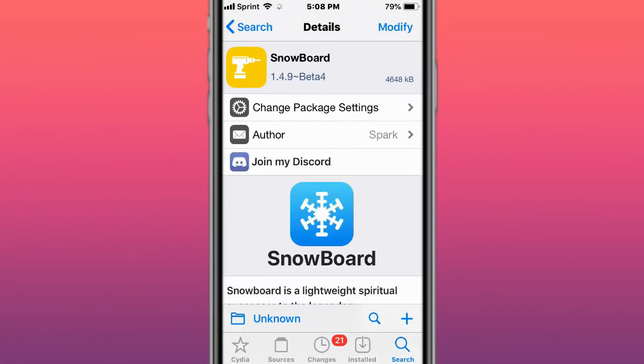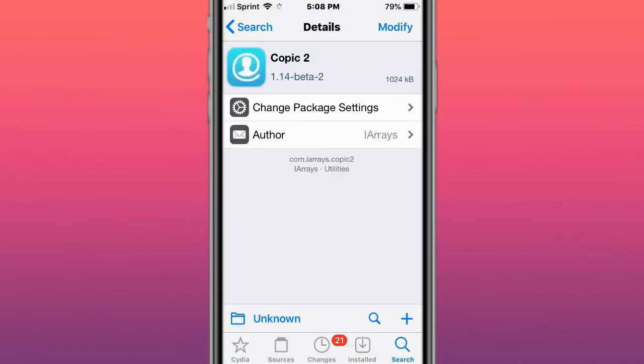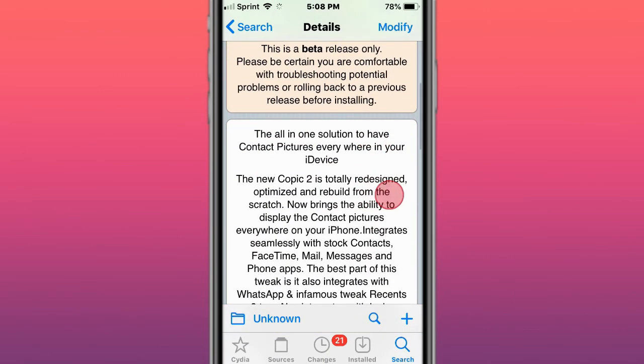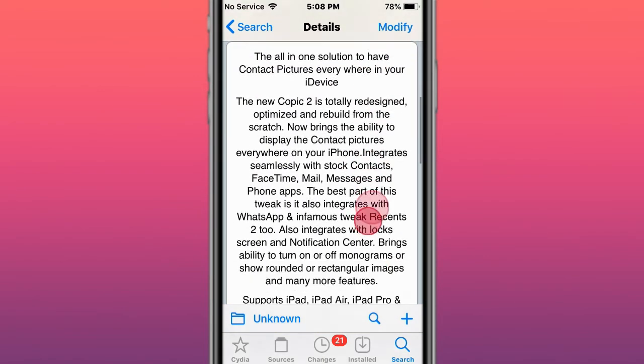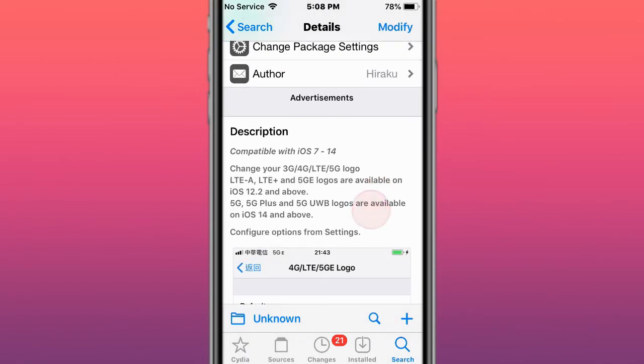This is called Snowboard, the Snowboard theme engine, which supports iOS 7 and higher. This is called Copy 2. New Copy 2 is totally redesigned, optimized, and rebuilt from the ground up. It's an all-in-one solution that puts contact pictures everywhere on your iDevice. This is called Data Logo Switcher, compatible with iOS 7 to 14. Change your LTE, 4G, or 5G logo.